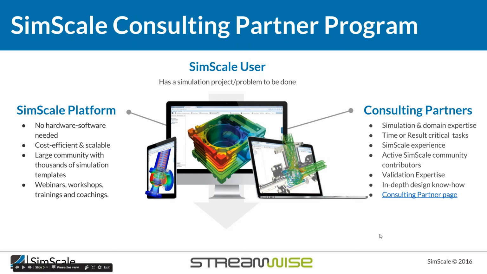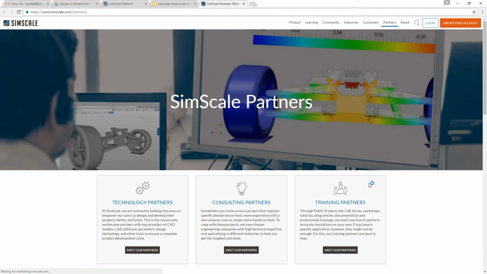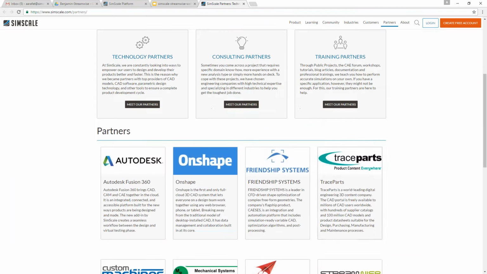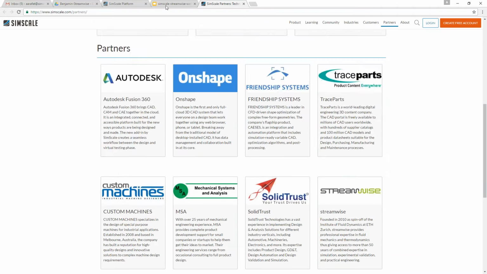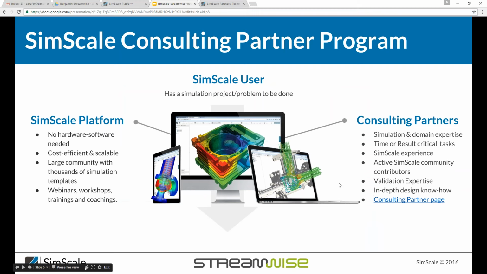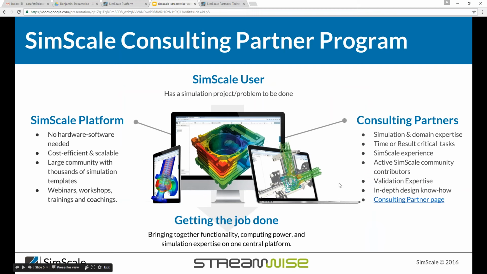For this matter, we have started this consulting partner program. You can view all of our consulting partners on our website at the consulting partner page, and I will quickly show you where you can find that. If you go to simscale.com/partners, you can view all of our current consulting partners. Together, the consulting partner program and the SimScale platform give you the complete solution to your problem to get the job done.